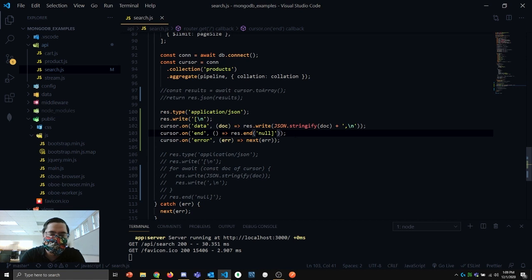Question for the class. Maybe a ternary operator. What do you mean a ternary operator? Just to check to see if it's at the end or not.